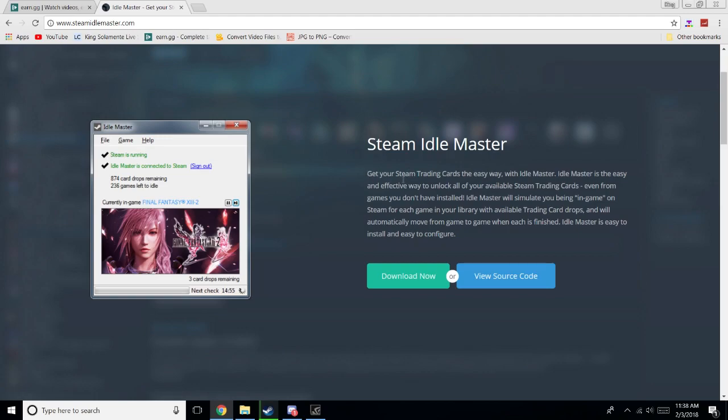The description says, get your Steam trading cards the easy way with Idol Master. Idol Master is the easy and effective way to unlock all your available Steam trading cards, even from games you don't have installed. Idol Master will simulate you being in-game on Steam for each game in your library with available trading card drops, and will automatically move from game to game when each is finished. Idol Master is easy to install and easy to configure.